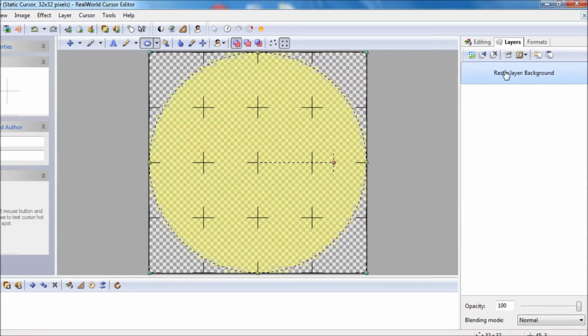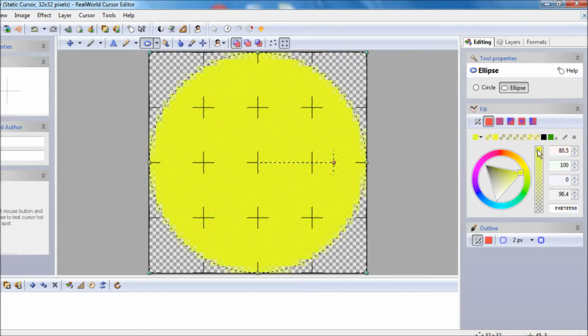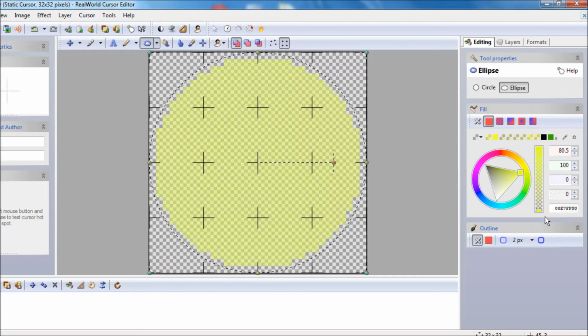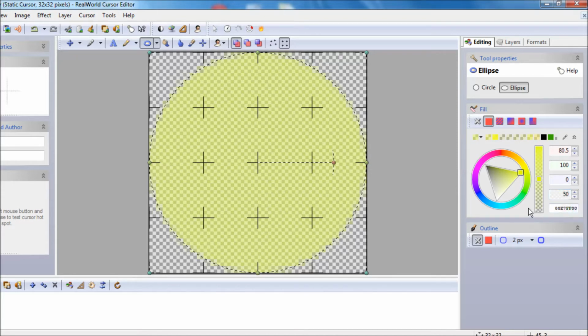Okay, so as you can see on the right side, we have layers and we have editing. You can change your color. For Simple How-Tos, I'm going to pick yellow, and you can change the opacity here. You can make it strong or nothing. I'm going to go ahead and choose about 50% here. Opacity. So I have that done.